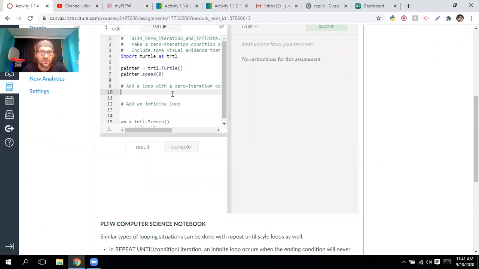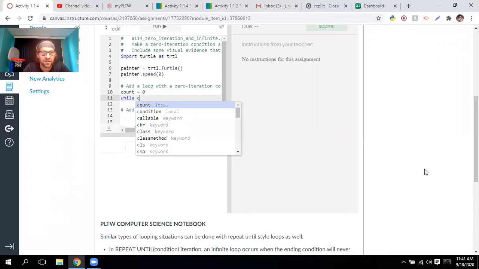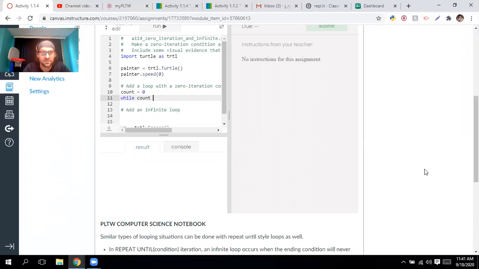Okay, so let's make a zero iteration loop. Let's just have the turtle, well, it would do nothing, right? So we can make count equals 0, while count is greater than, or less than 0.